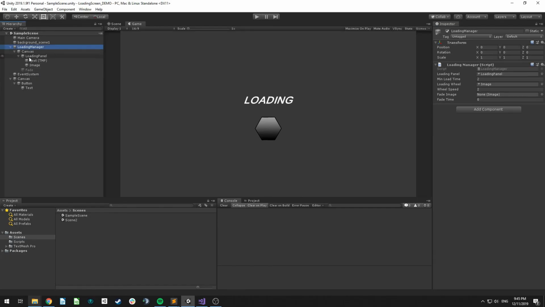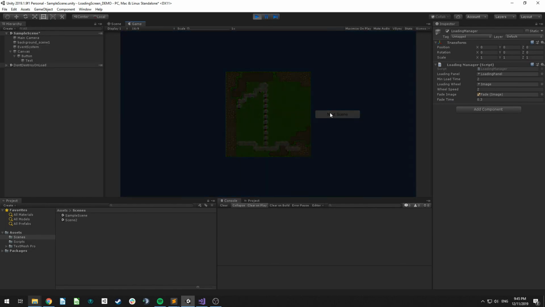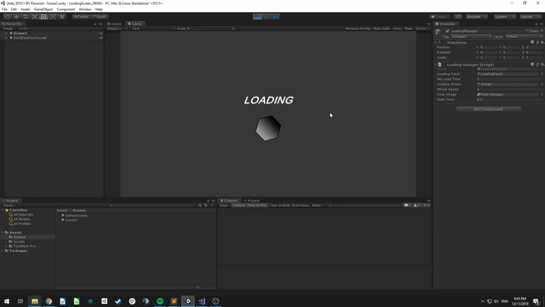Back in the editor, let's select our loading manager, drag in our fade image, and set the fade time to 0.3. If we press play and click on our next scene, then we can now see our entire loading sequence in action.